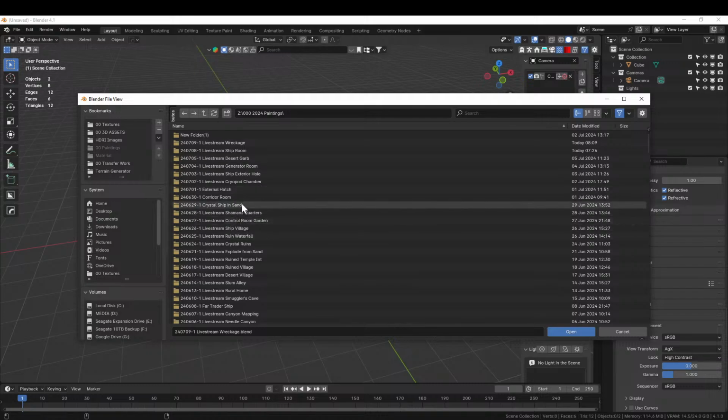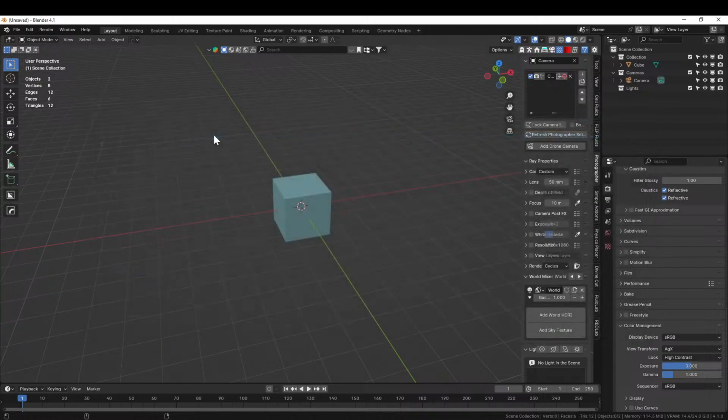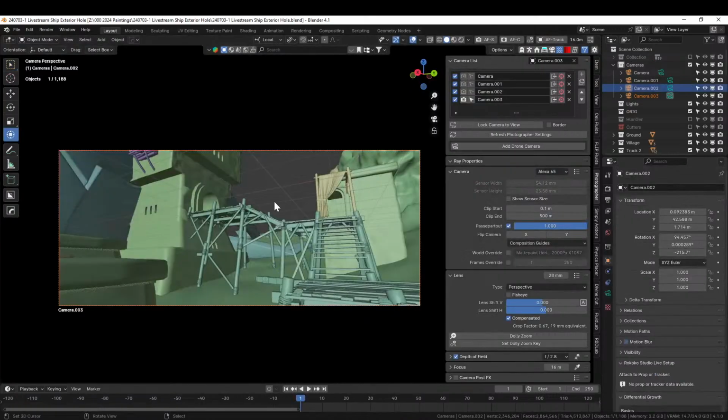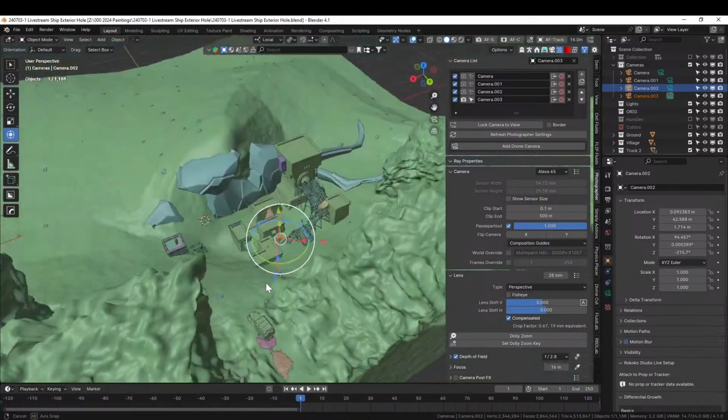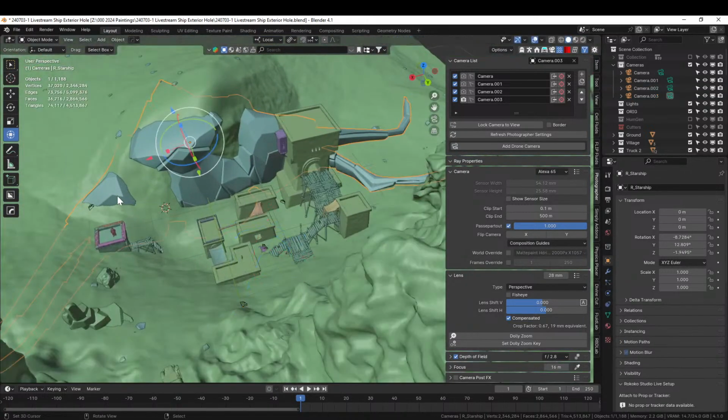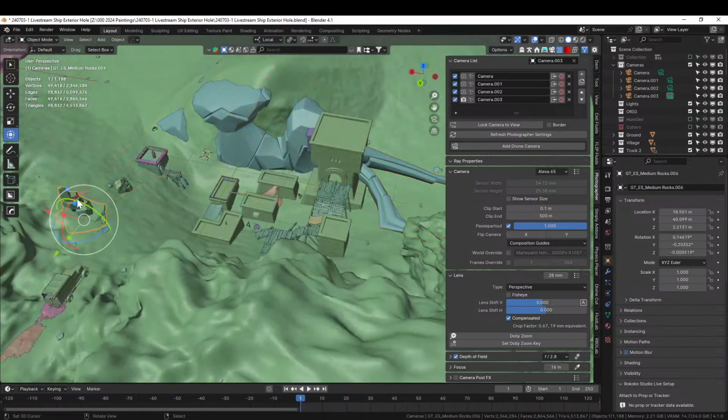Where are we? Ship exterior hole is what I called it. Good, good, good. Yeah. We want to grab that rock there.